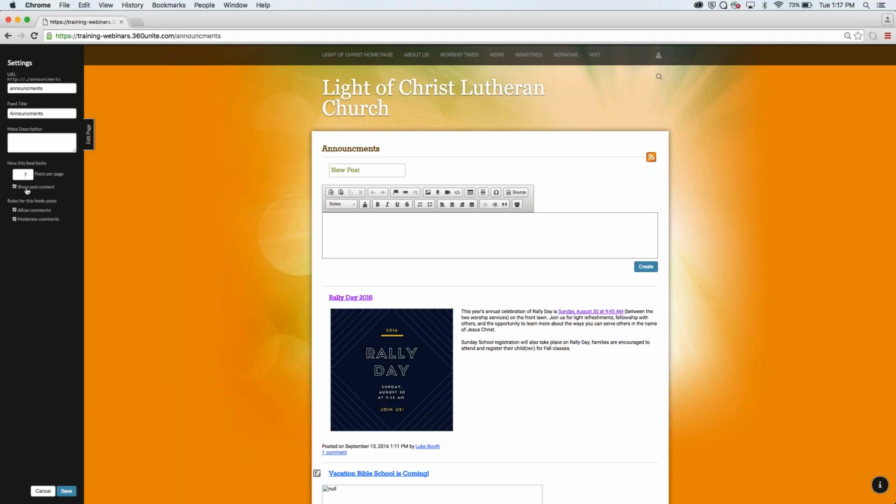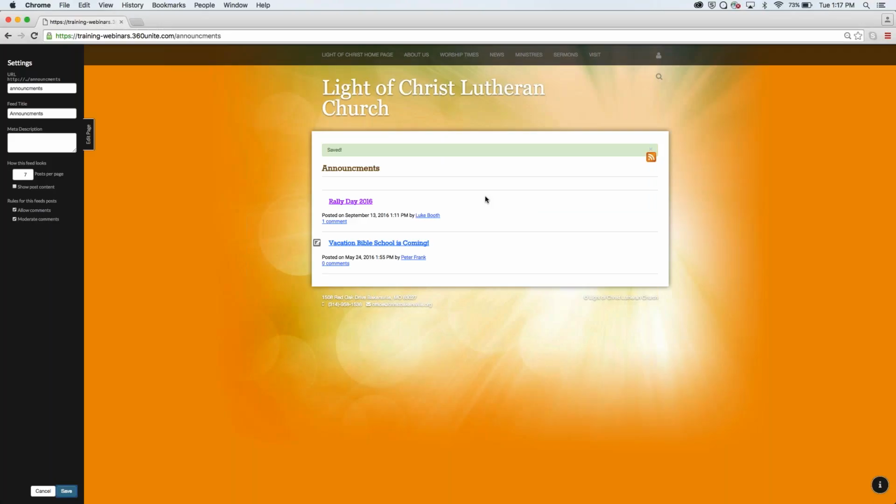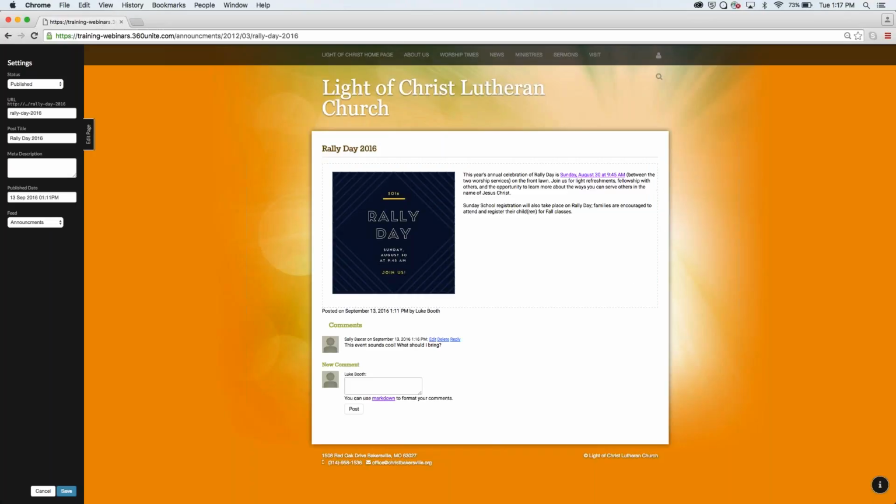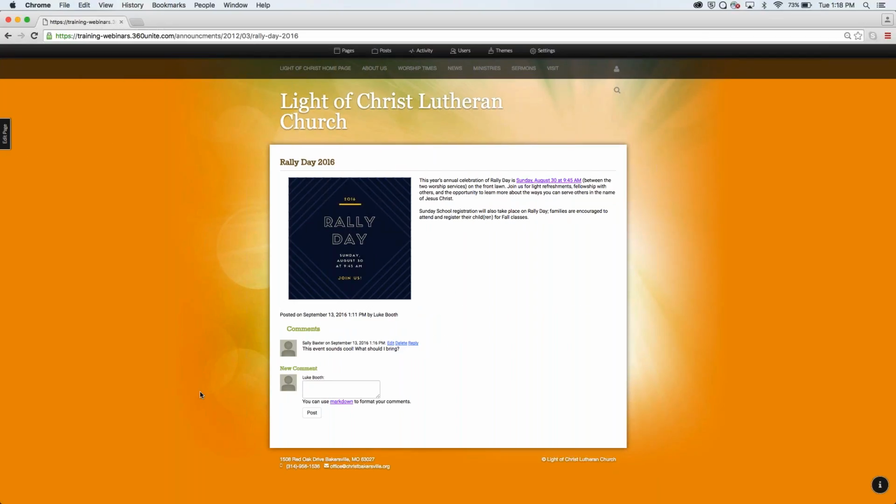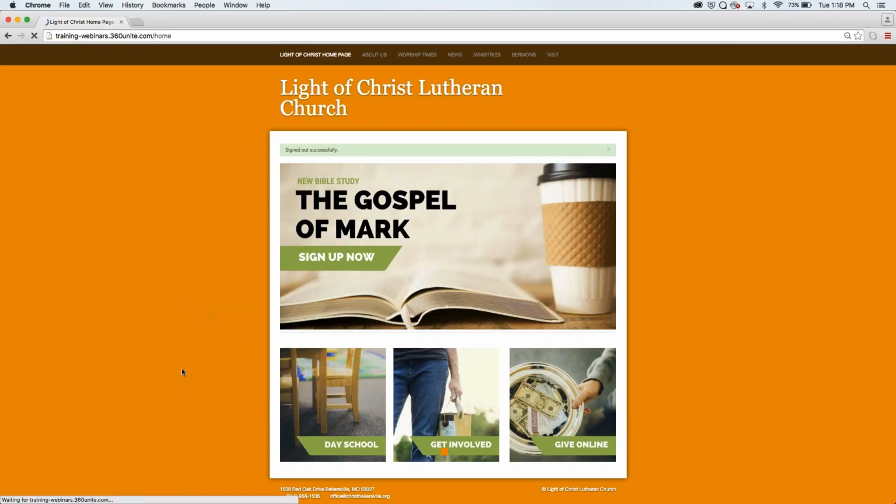And also, if you unclick this Show Post Content, it'll only show the title on your post page when people come to it. So now the picture's gone and the text is gone, and you just see the titles, and you have to actually click on the event or the post to see the content underneath it. So now that I have those changes made, let me log out again and make a different comment.